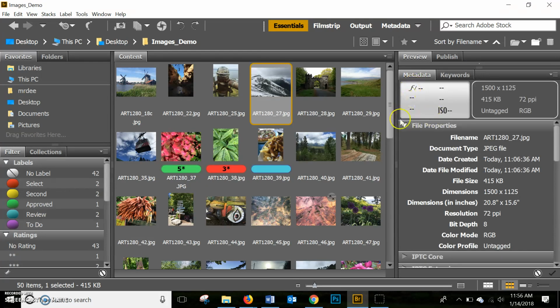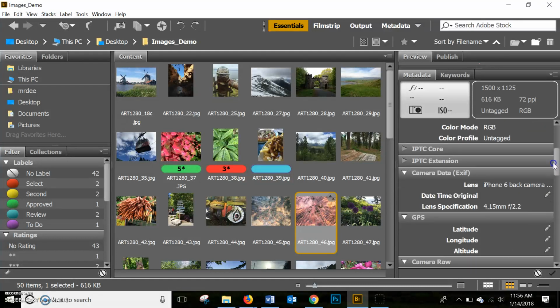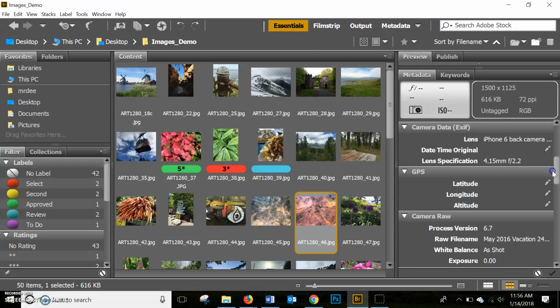Depending on what image we choose and click on, metadata will change from the date that it was created. See here, May 12, 2016 at 2:31 p.m. Date that was modified, which is today right now. The dimensions, and if you come down here, depending on how you took it, it'll have some more camera data.